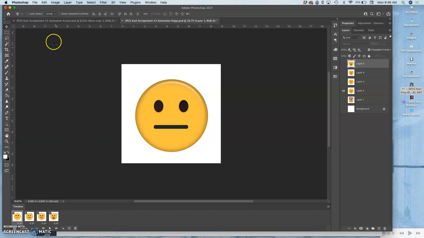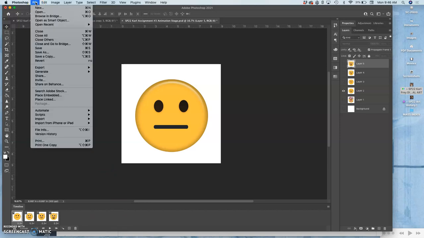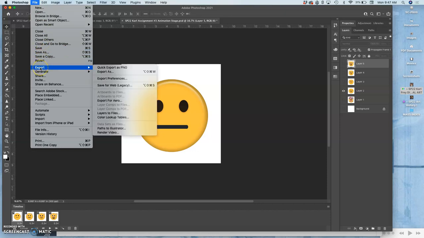So now what do I do? I go up to File, and I'm not going to say Save as I usually would. I actually have to go to Export, because I'm saving it for a particular device. So we're saving it for the web. So we go to Export, and then we go to Save for Web (Legacy), because this is basically saying this is an old kind of format.